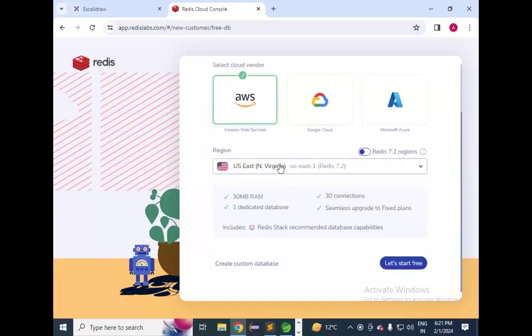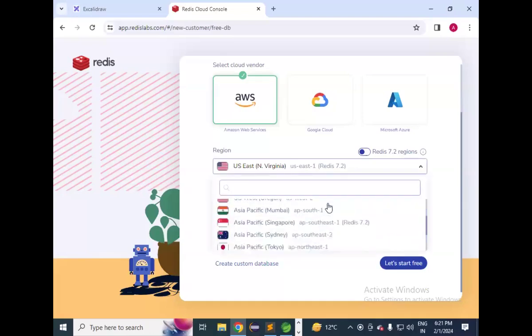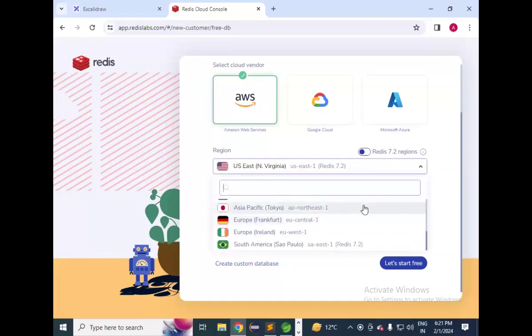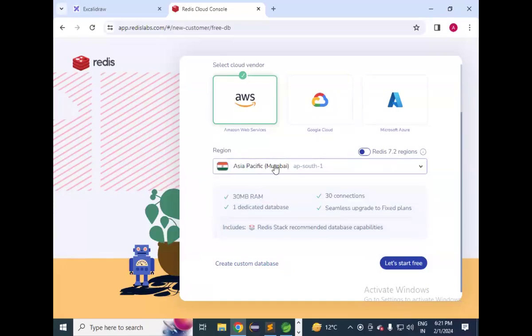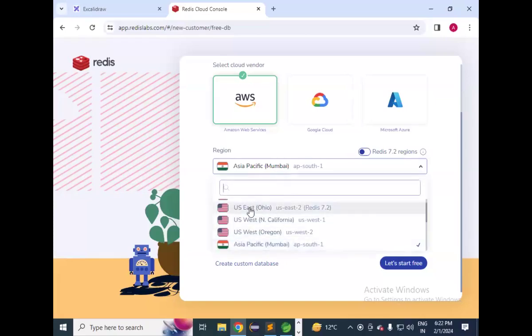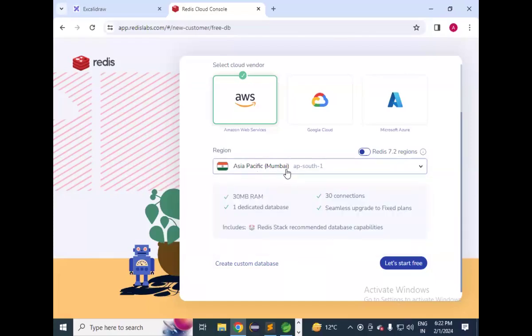In which region do you want to create this cloud database? So here you can select, if you are in India, you can select the region as Mumbai. Asia Pacific, Mumbai region is available in AWS. I'm selecting that. If you are in another country, if you are in the US, you can select the nearest region for you. For me, the nearest region I'm selecting as Mumbai. Okay, click on let's start free.